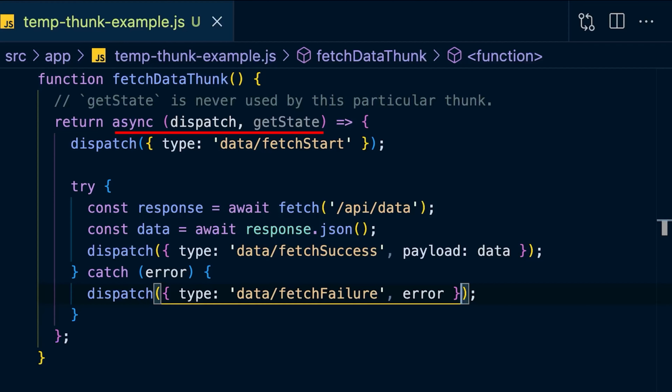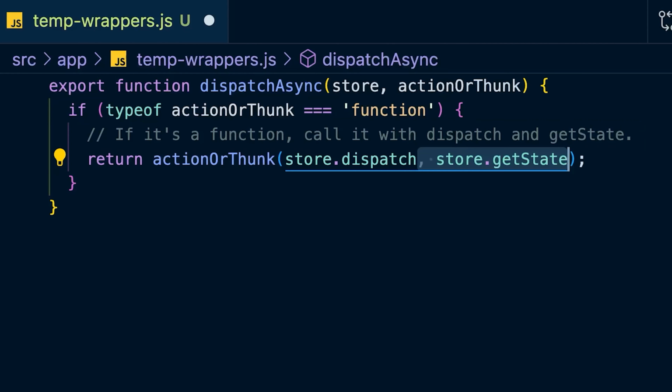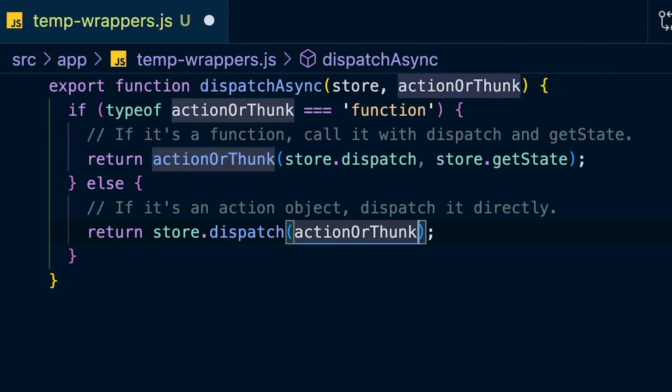It gets access to these arguments from a wrapper, which you will see in a second. Your fetchData thunk handles asynchronous API calls. It dispatches different actions depending on whether the fetch has started, succeeded, or failed. Here is how you might write a manual dispatch async wrapper to handle thunks. This dispatch async function checks if the provided argument is a function. If it is, it assumes it's a thunk and calls it with the dispatch and getState methods from the store. Otherwise, it dispatches the action object as usual.